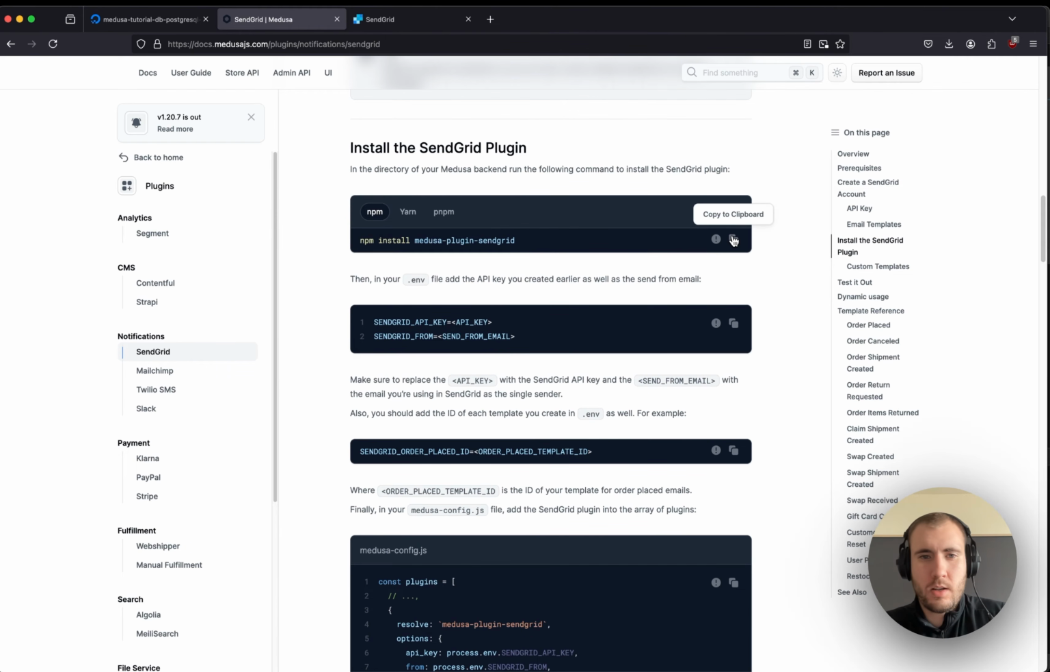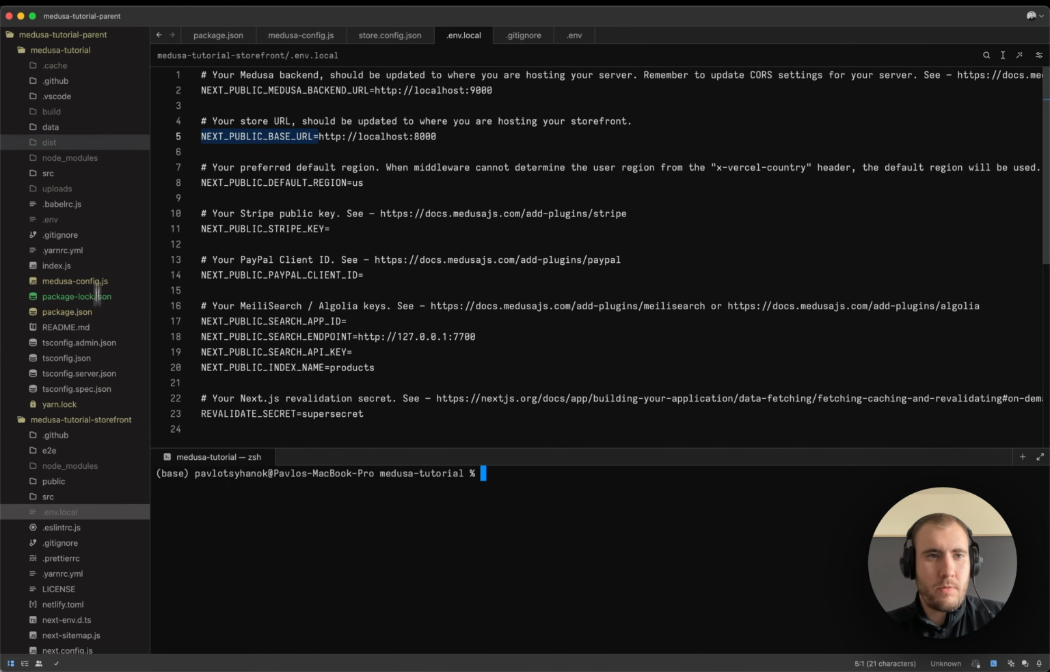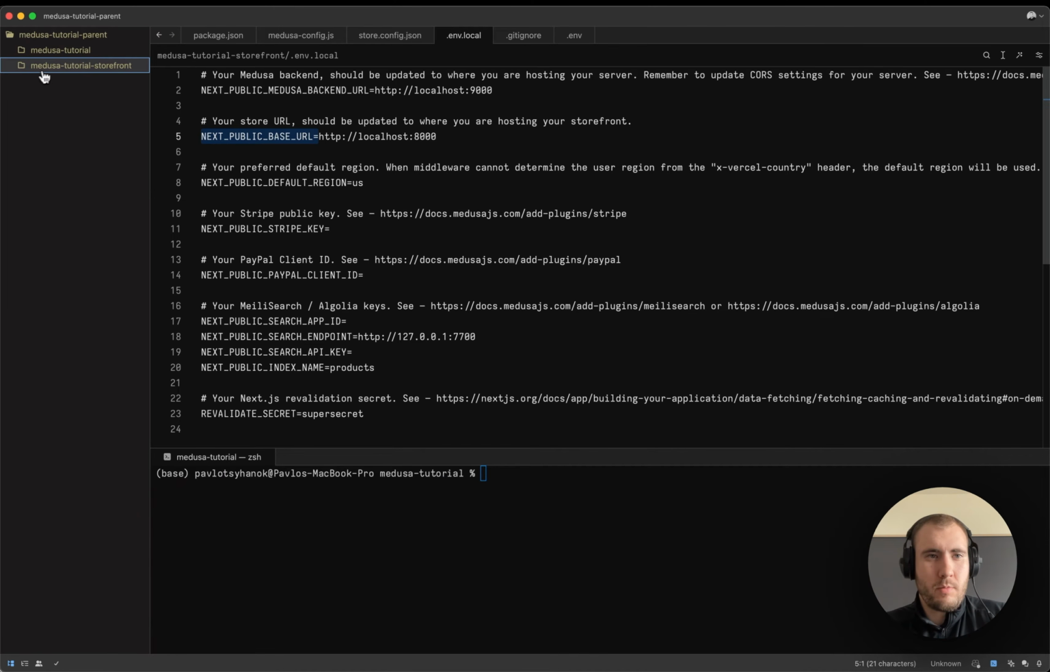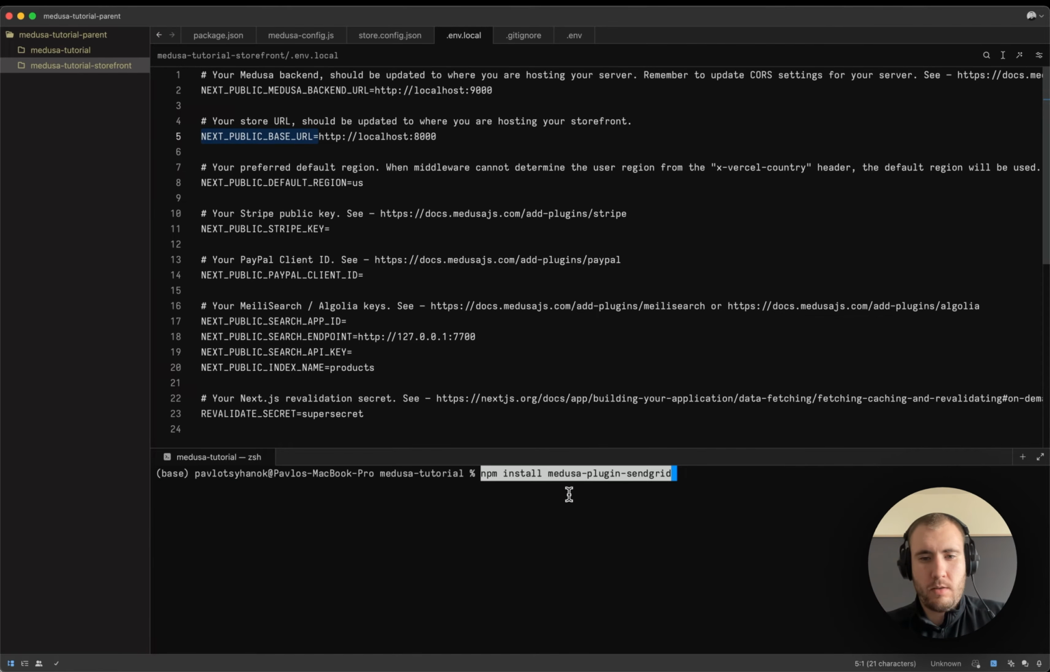So first thing, I will install the plugin. I'll make sure I am in my Medusa server folder. So there's Medusa tutorial storefront. This is my storefront, and Medusa tutorial, this is my server folder. And I'll run npm install medusa-plugin-sendgrid, and that will install the plugin.